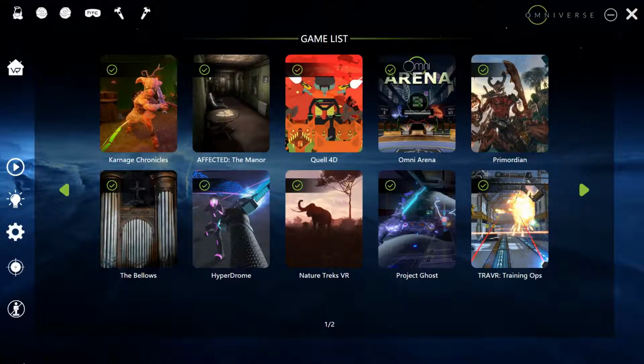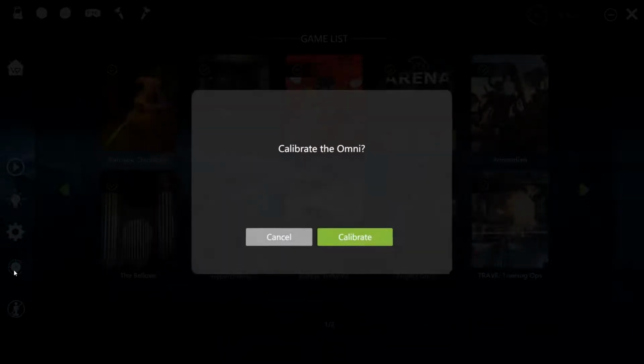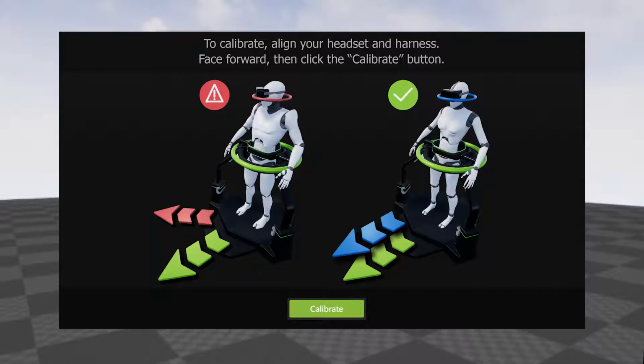If the Omni or the Vive's base stations have rotated or moved since the Omni was last calibrated, select Calibrate and follow the instructions. This is important to ensure a good user experience.